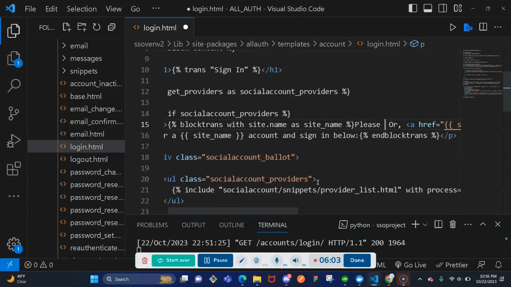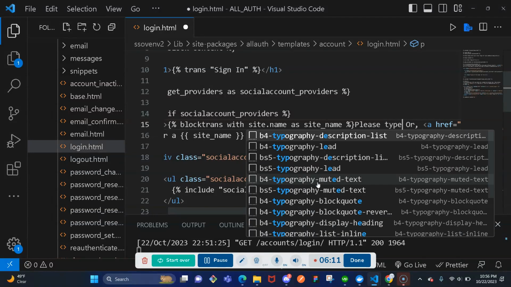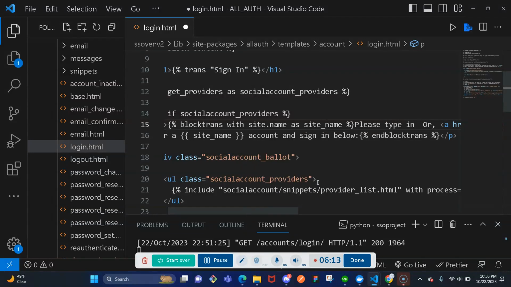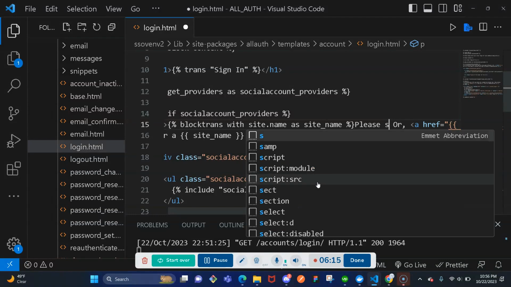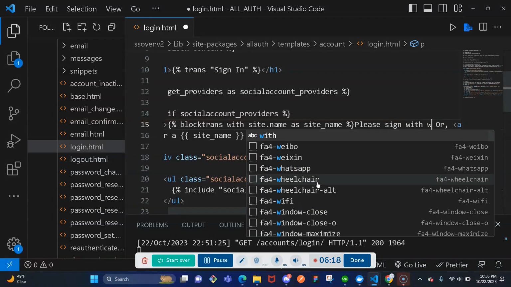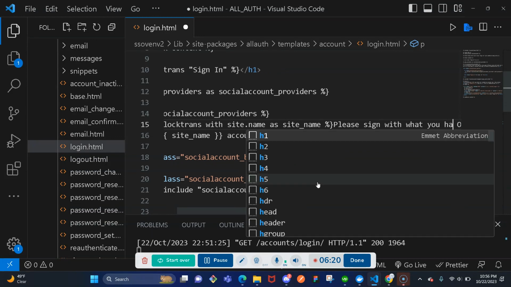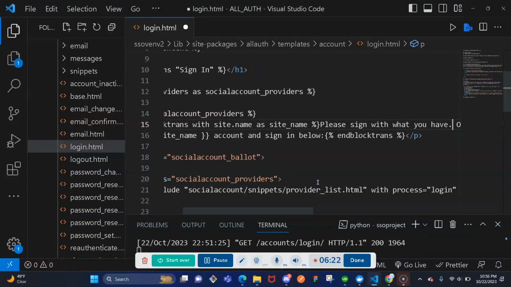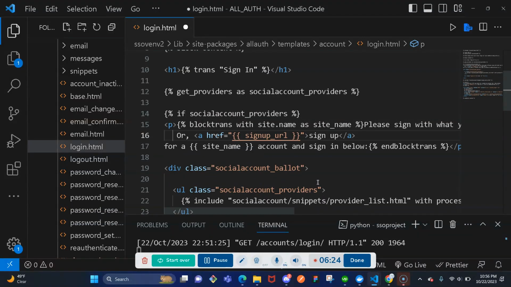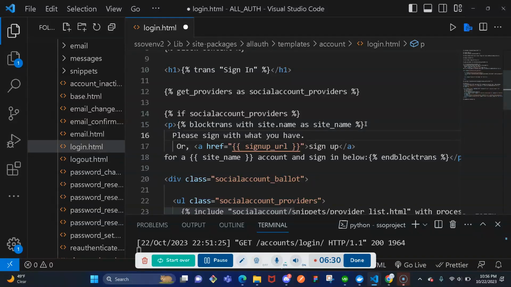While I was typing that, something else came in that I don't have idea what it was. Please sign in. Let me just say please sign in with what you have. Okay, and I can just press enter for this to come so that we can see everything. As a matter of fact, I want this to come on the next line too.